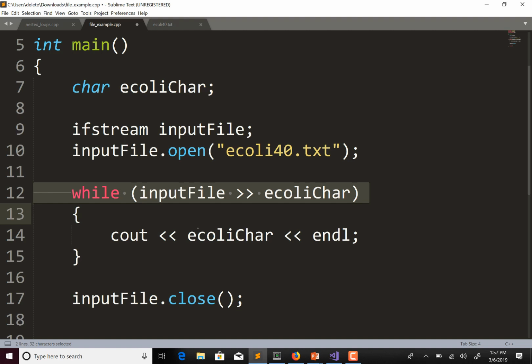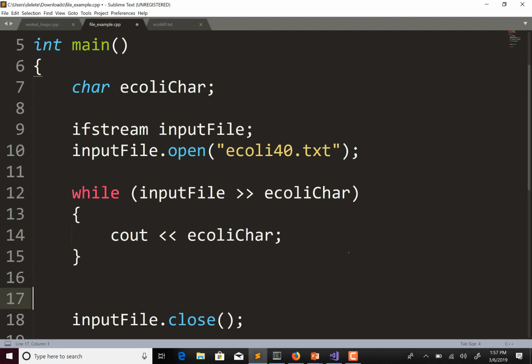So let's see if this works. Each time this runs, it's going to print out the character that it's getting from the file. So I'm going to take this end line off just so it prints them all in a line how they are in the original file. And then I'm just going to do an end line here.